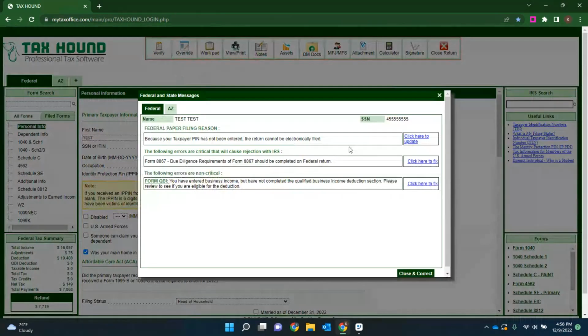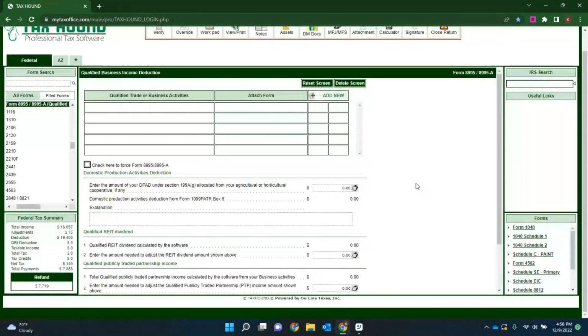So we verify. I work from the bottom up. That's just generally the way I operate. So the QBI: because we have a Schedule C, we may qualify for the qualified business income deduction. So we're going to review and see if we're eligible. We're going to click here to fix. It's going to take us over to the QBI.